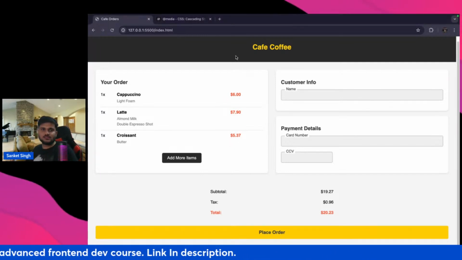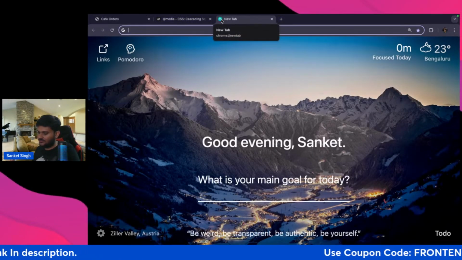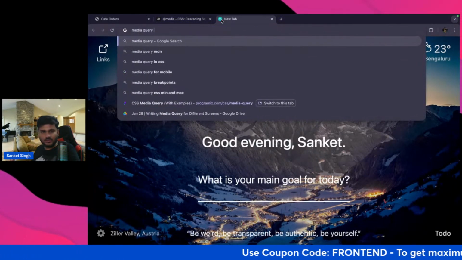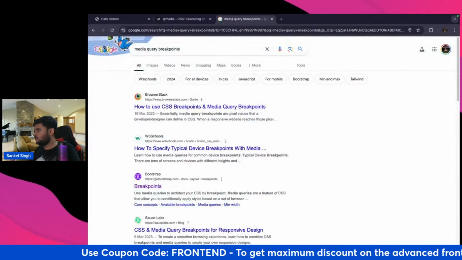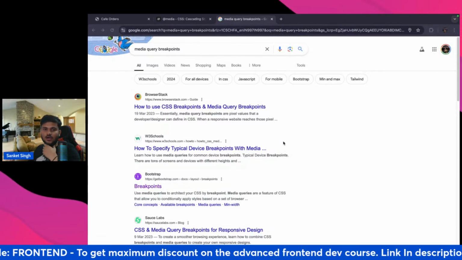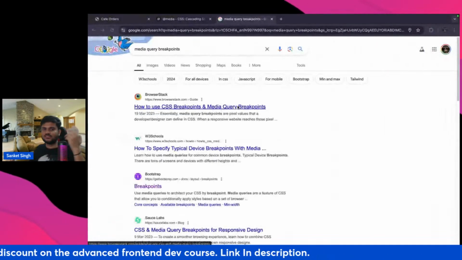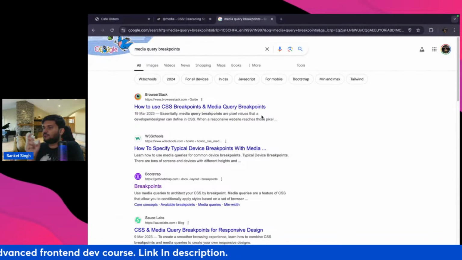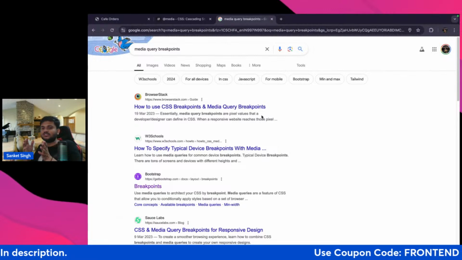So try to explore media queries. You can even look up media query breakpoints. Let's talk very quickly about it. The corresponding dimensions, 768 pixels, 570 pixels that I talked about, are called breakpoints. Breakpoints are the dimension points beyond which you are going to consider a new range.